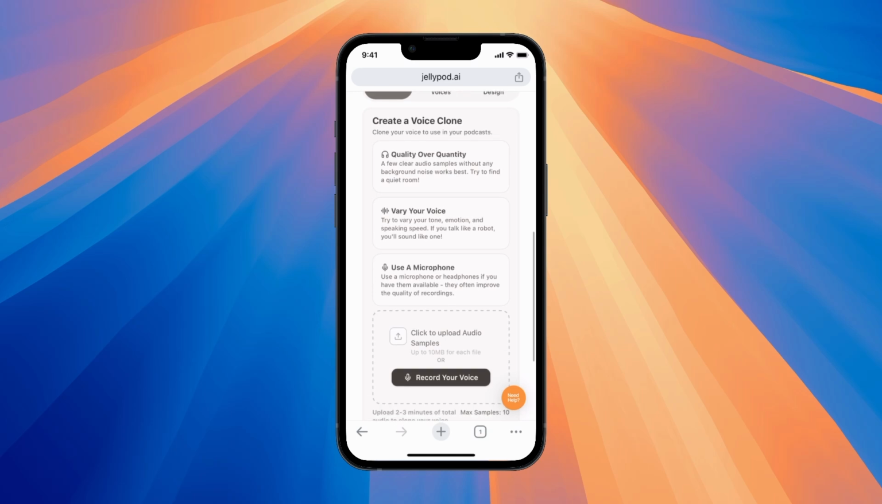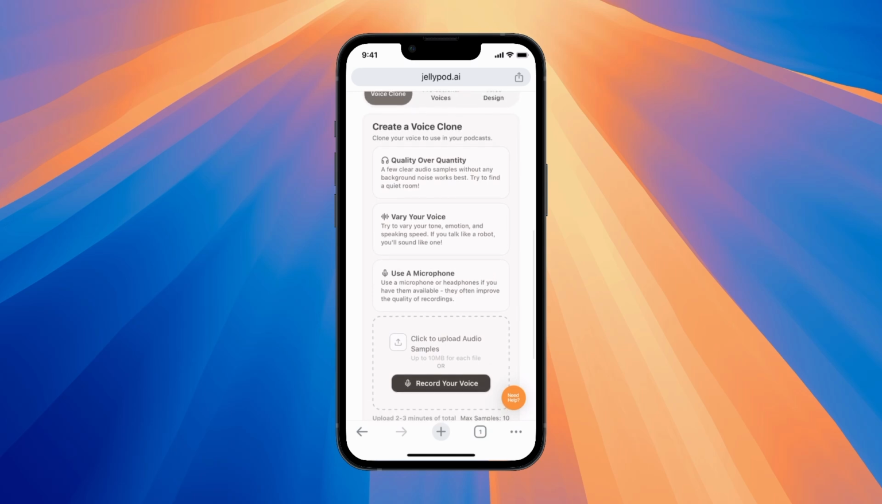Voice clone. So if you've got some audio samples, upload those. Say you've been on a podcast before. You can also record your voice right here on the web. The key thing to remember when recording your voice, quality over quantity. You really only want 2 to 3 minutes of just crystal clear audio without any background noise.